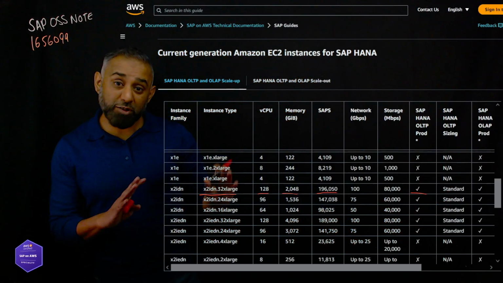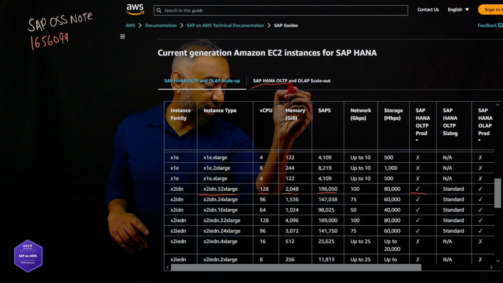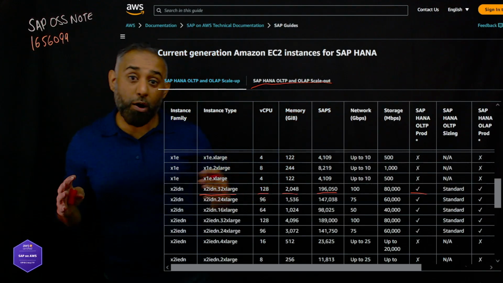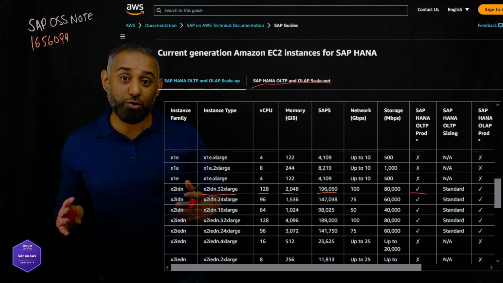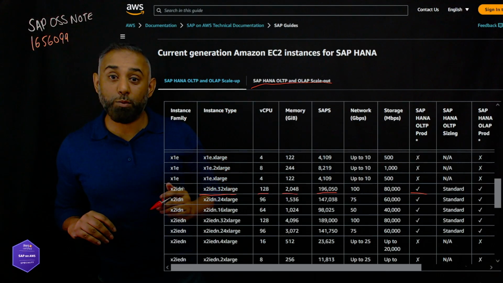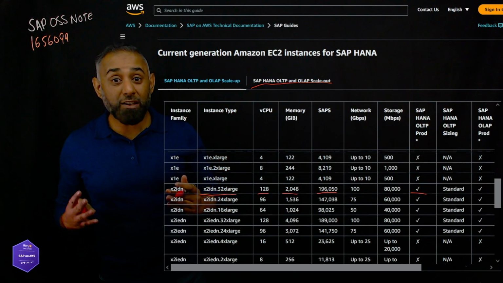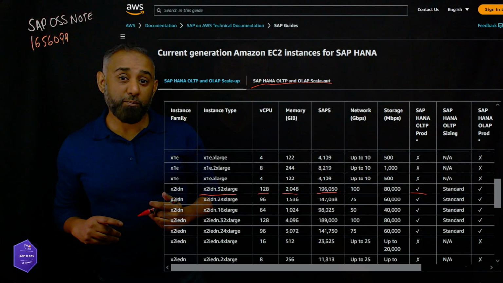One final thing on this page is don't forget to check out the HANA scale-out clusters. So if you're going to be scaling out horizontally with your HANA database, so we're talking about multiple EC2s for your HANA database, then you flip the tab and this guide will show you what's certified and the configuration that's certified for those scale-out workloads.